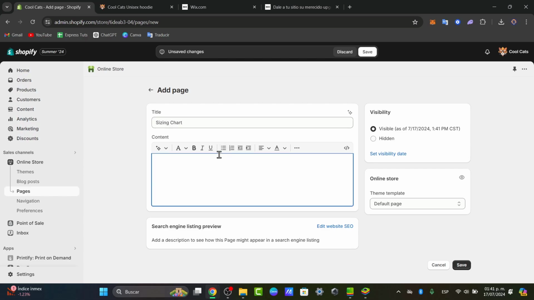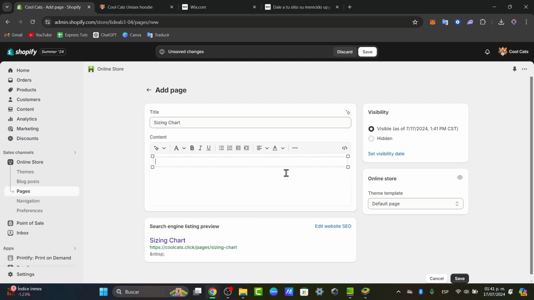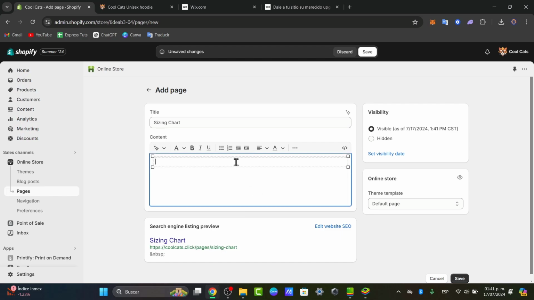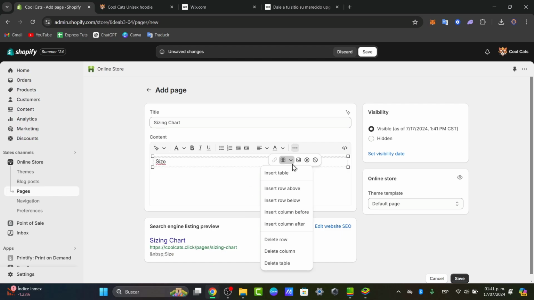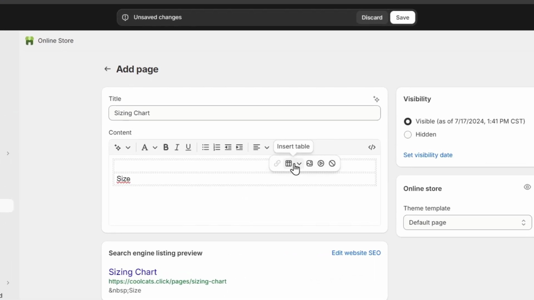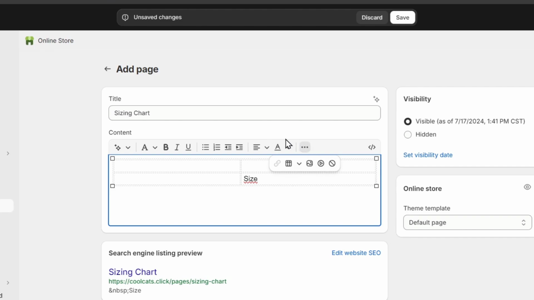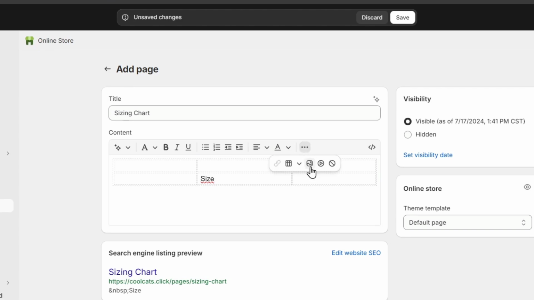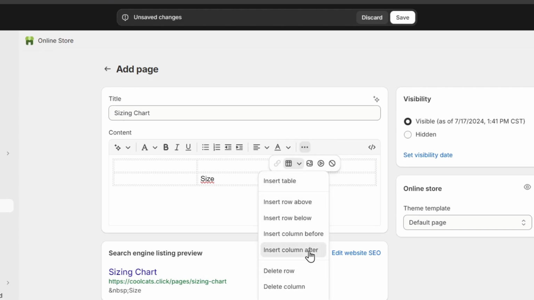Into sizing chart, what you want to do is to start adding an actual table. So you're going to insert an actual table. As you can see, here it is. You can even generate that element. So for example, let's go for size. And I go for insert a row above, and I can add more as I am customizing my chart. Just make sure that you're clicking your table, and here I go for insert column after, insert column below, and you can see that there are more and more columns.